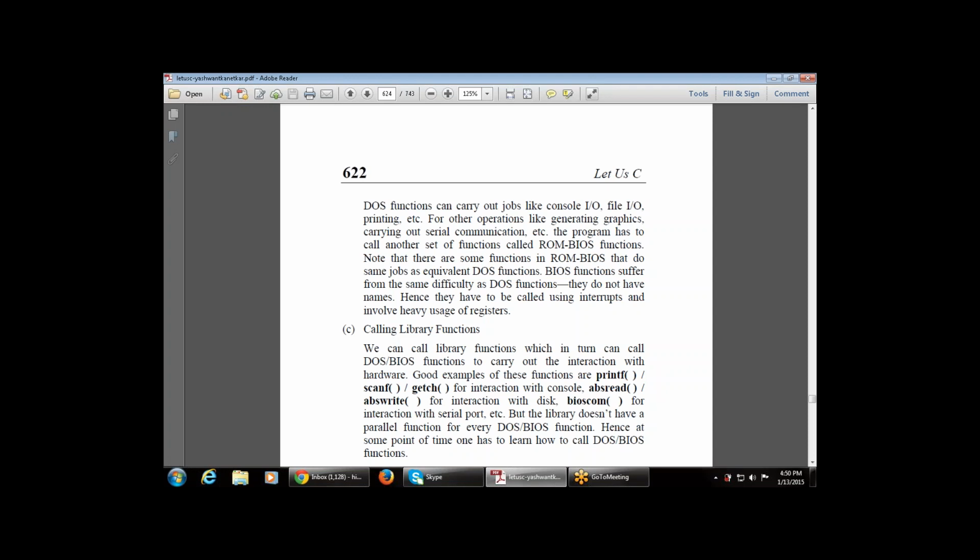But the library does not have a parallel function for every DOS BIOS function. Hence, at some point one has to learn how to call the DOS BIOS functions directly.